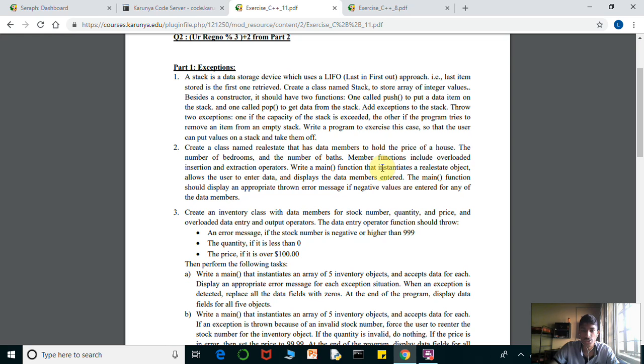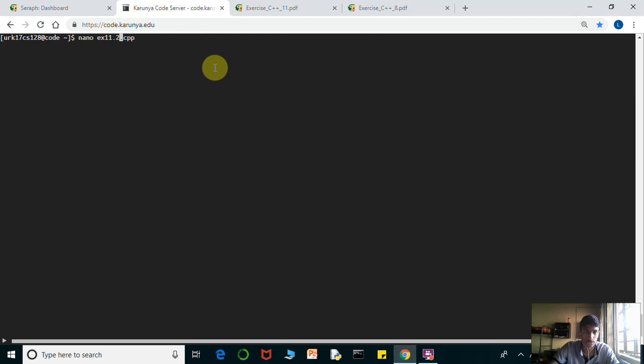In the main function, we have to create objects of the RealEstate class and allow the user to enter data and display the data members entered. The main function should also display an appropriate thrown error message if negative values are entered for any of the data members. So let's see its code.